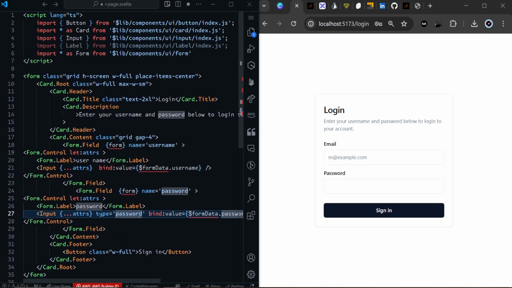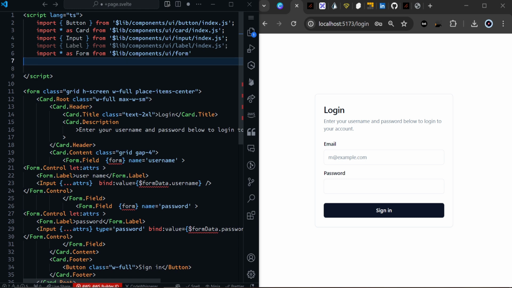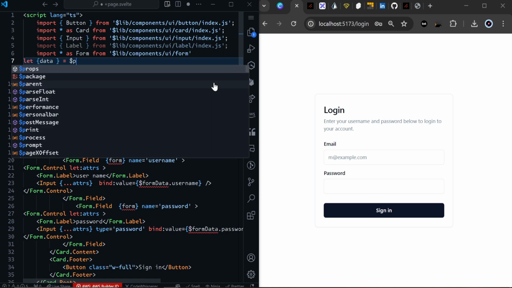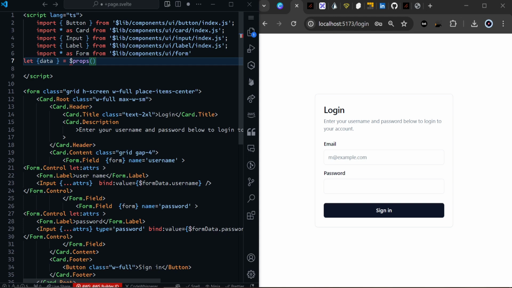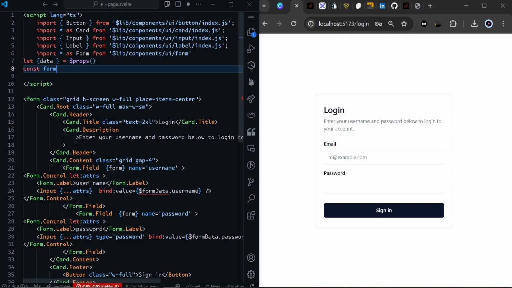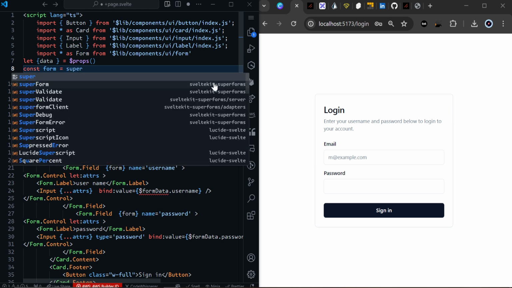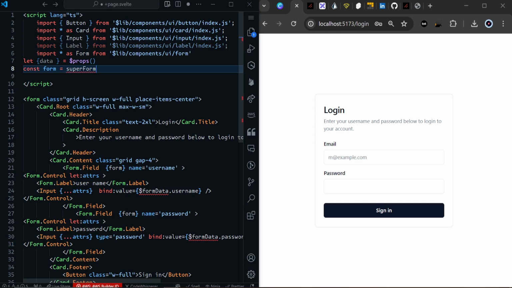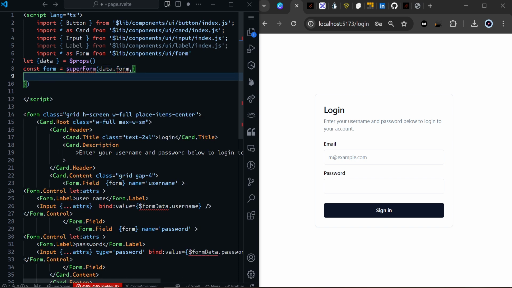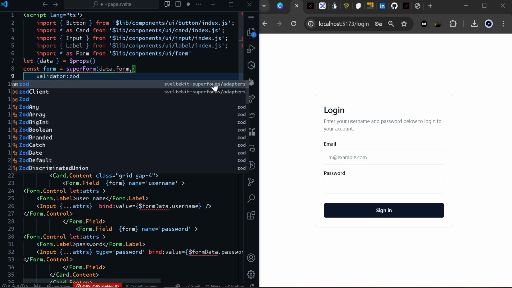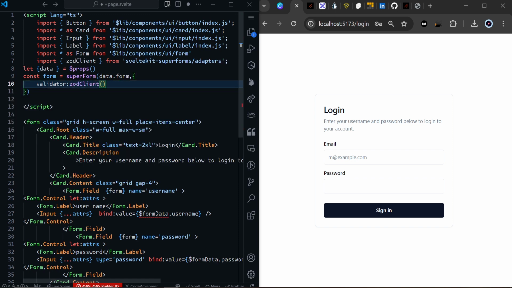Now we'll go above here and we'll want to initialize SvelteKit Super Forms. And on this page, first of all, I'll say let data equals $props. I can say const form is equal to superForm, data.form. Then the options, we can use the validators. We can import the zod client and use the login schema. Just need to import that as well.